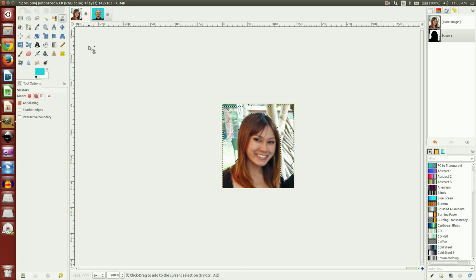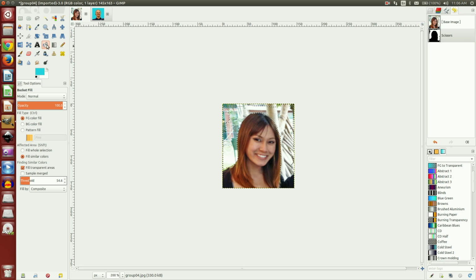Next I'm going to come over to the bucket tool. It's maintained the same color from the other one, and I'm going to click inside of it now. Notice it didn't do the whole area. That's because it's over here set to fill similar colors. So if I choose like this dark color here, it'll choose just that dark color.